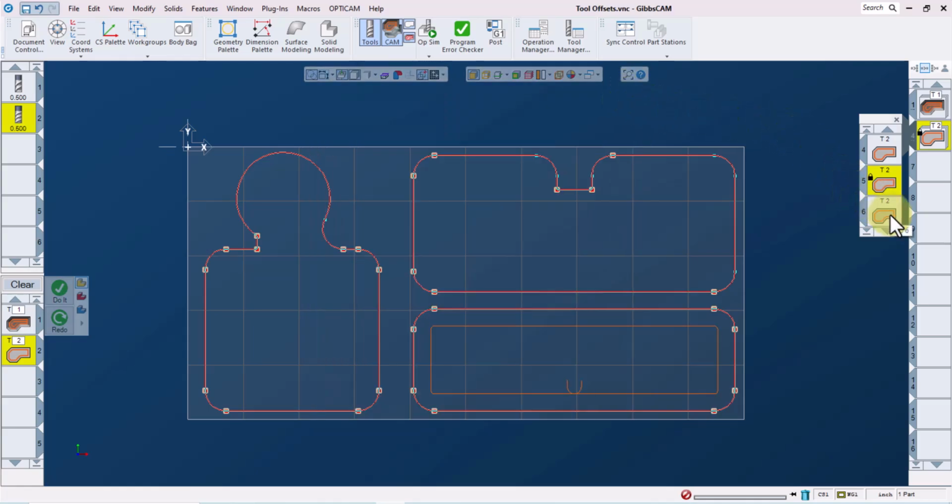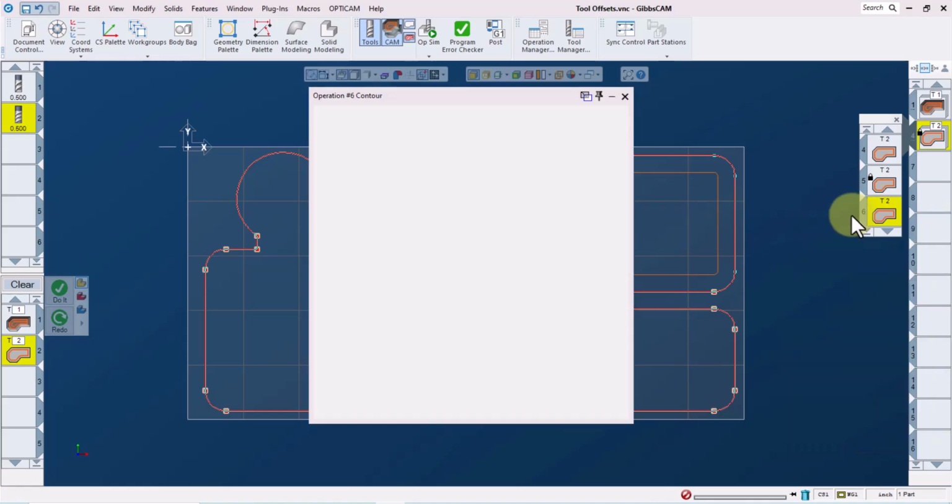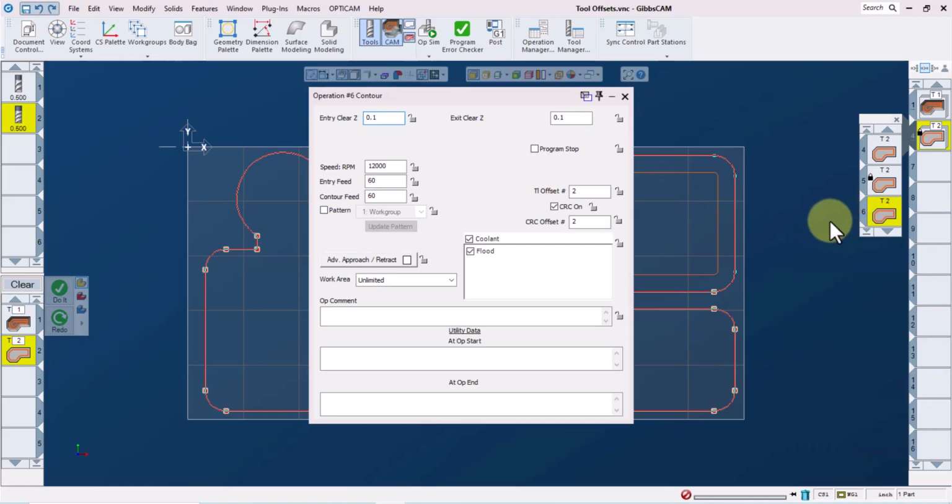Now, let's look at Operation 6. We'll redraw the screen and we're looking at this pocket. I'll right-click on the tile and go to the Operation Data screen. I'll set the cutter comp offset to 32 and lock that in. And for this pocket, I'll define the tool length offset as being 32 as well. Maybe we have a close tolerance for the depth of this pocket.